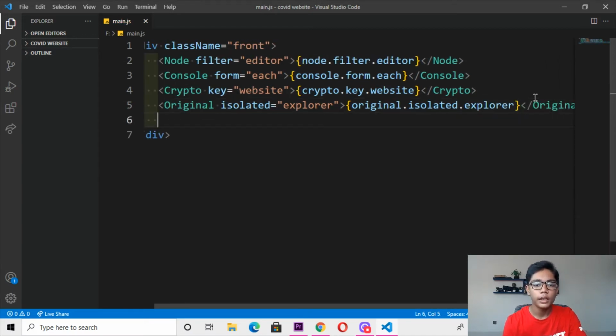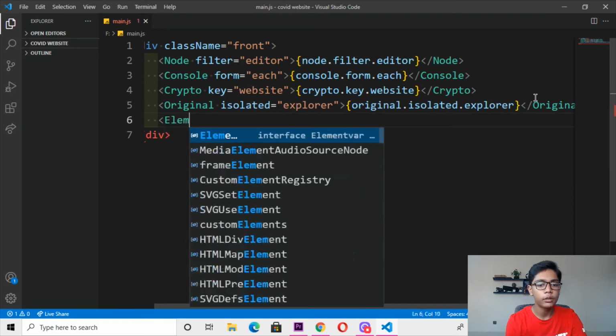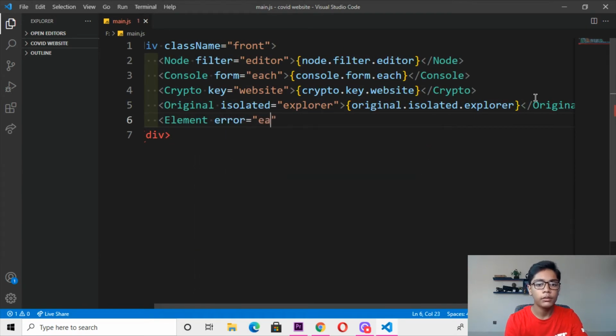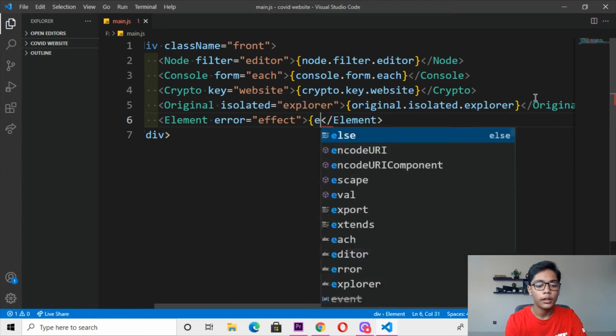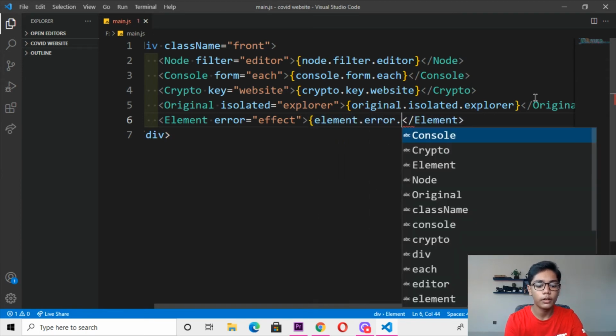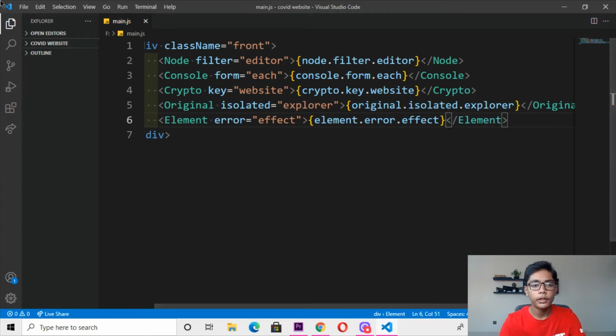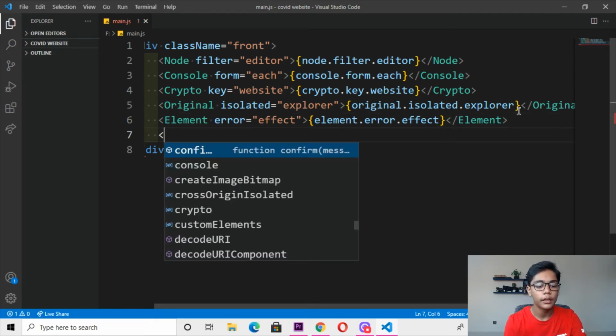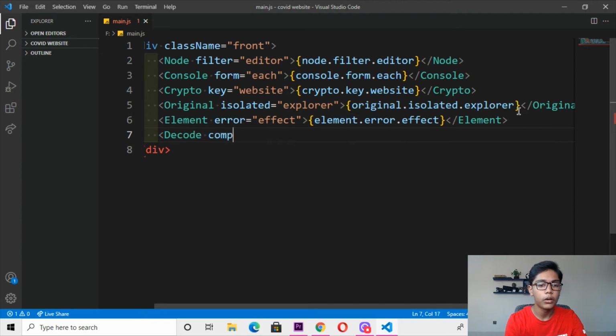Then when you're done with that, I'll move down. Here I'll write a tag like element error equals, and then I will change that to a tag like effect. Here you have to close this, and then I'll write element, and I will close this tag, and then you have to change that to element.error.effect. Here we have done that, so I'll close this and save this file. When you've done all that, I'll move down, and then I'll write a tag like decode. So right here, decode component equals compound.